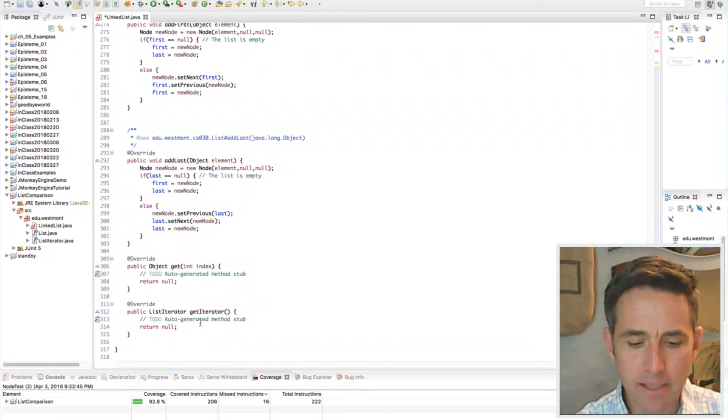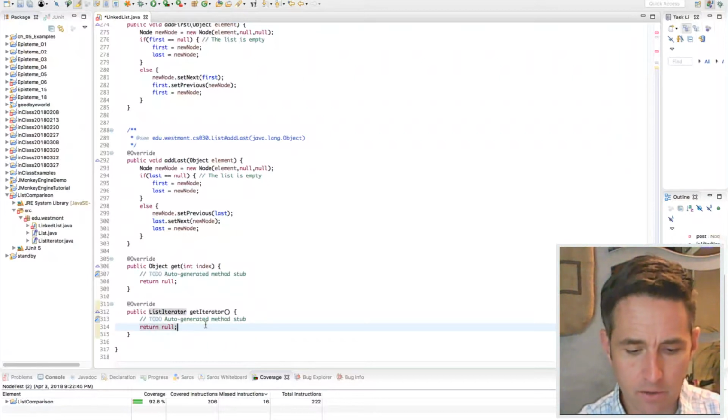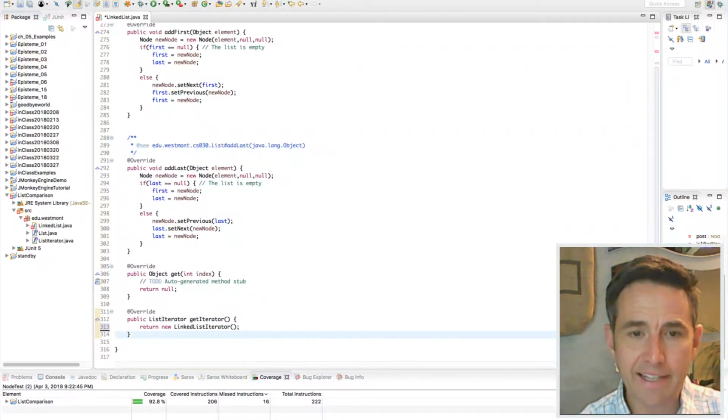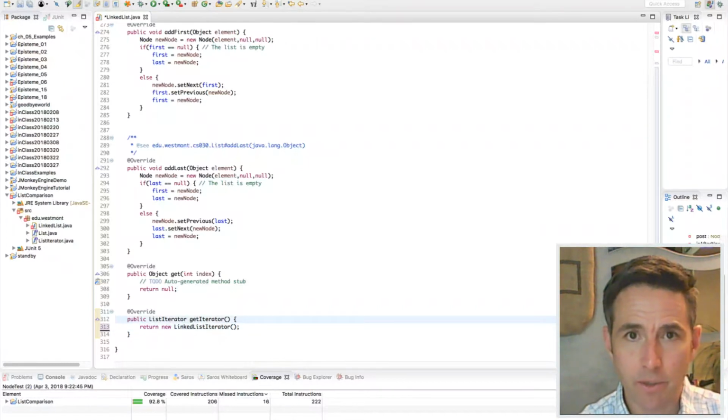Now that we have getIterator, it's easy enough to use the class that we've just created to create an iterator and return it. So to get the iterator, we simply say return new LinkedListIterator. That will call the constructor of the class that we just made and create an iterator that points to the first element of our list and returns it. So anyone using our linked list can get a list iterator. Fine.